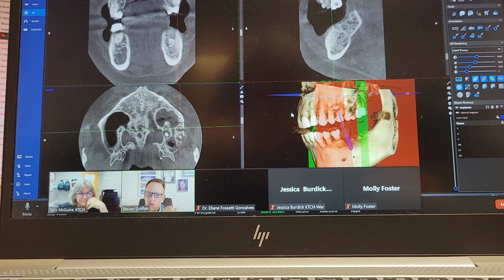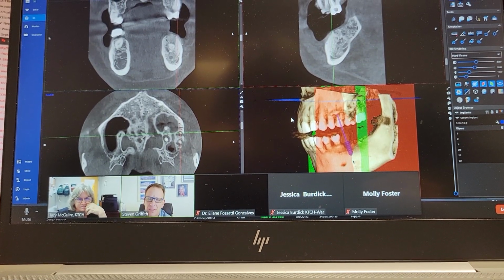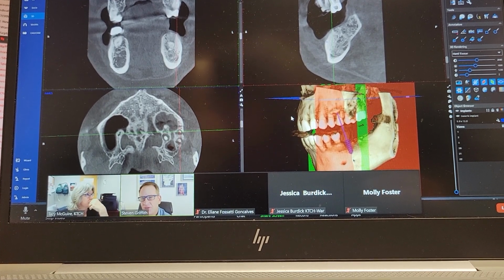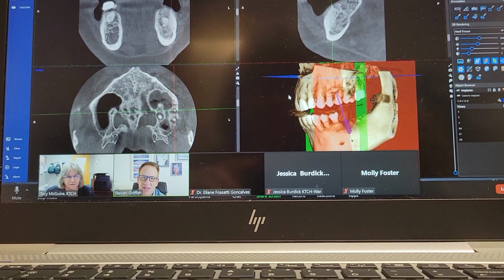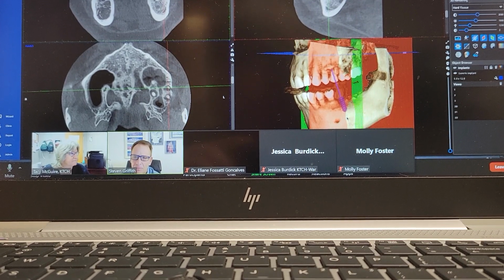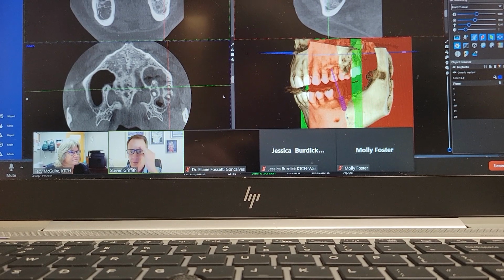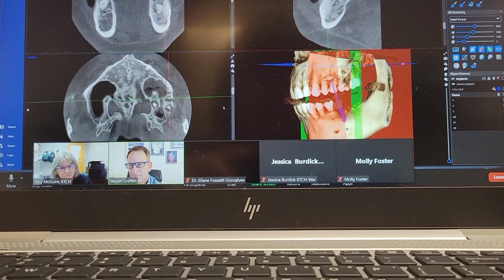You're traditionally used to asking for 2D, but let me ask the doctors this. If you could take a 3D for less radiation than that 2D pan and get 100 times the diagnostics, why wouldn't you take it? Right. I mean, insurance? I don't know. I showed you how to make a pan out of it, didn't I? Yes.